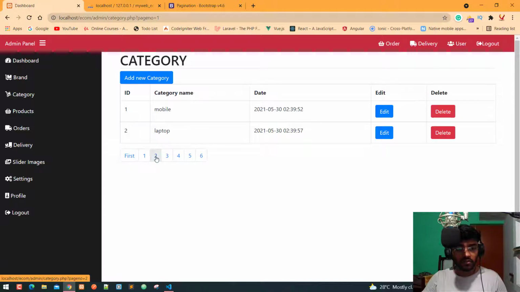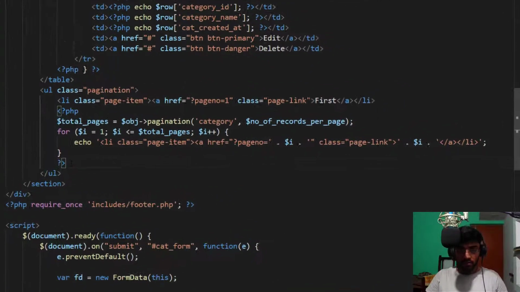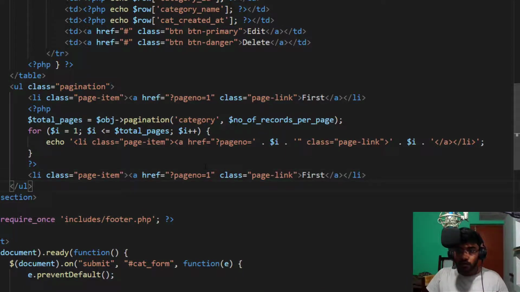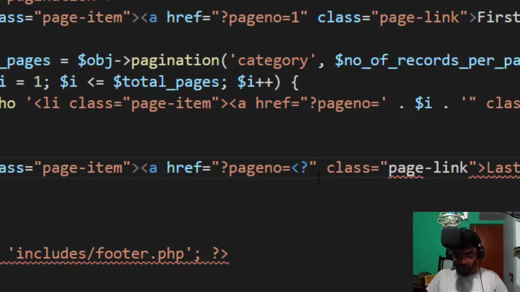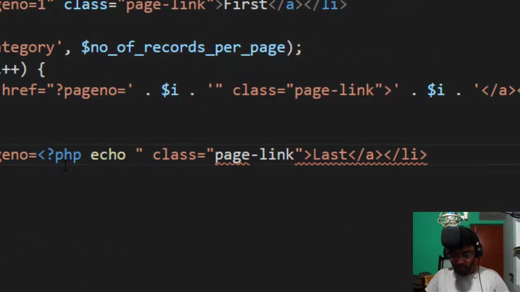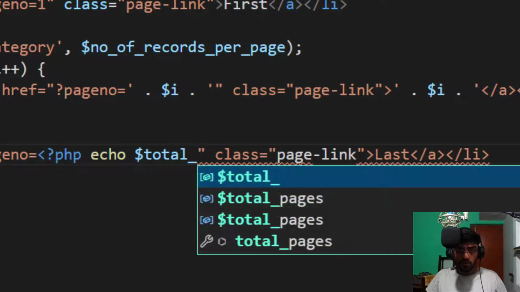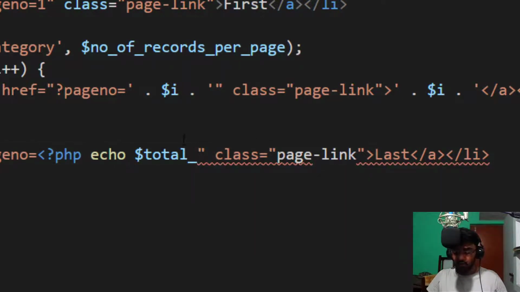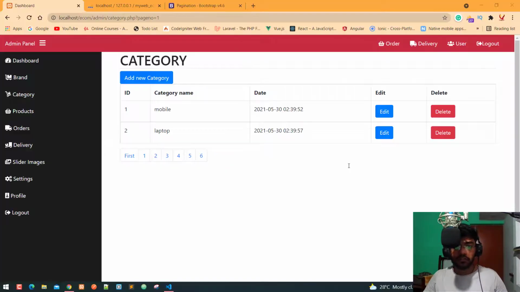Okay, now the last page, so I copy this and it's our last, and here I just echo, PHP echo dollar total_pages, so total underscore pages. Now it's good. Now refresh, last.